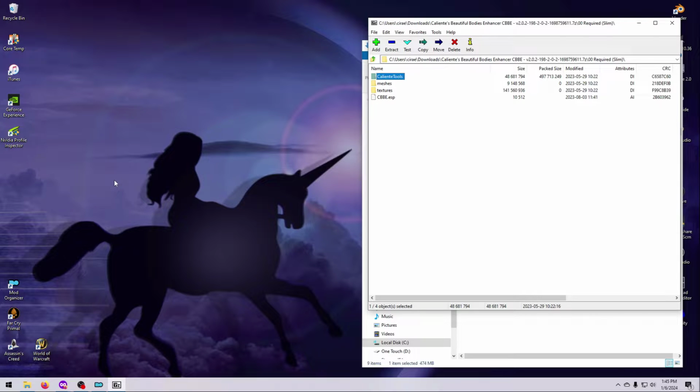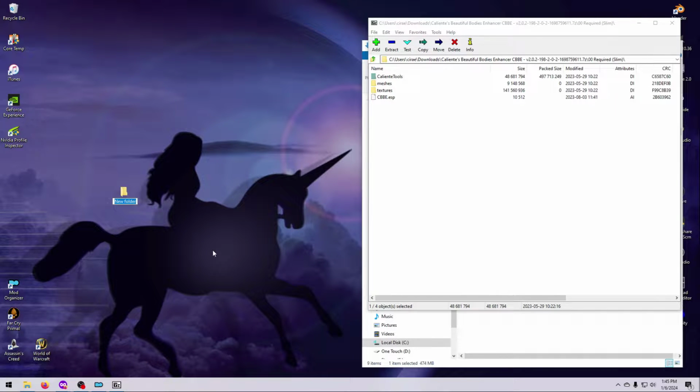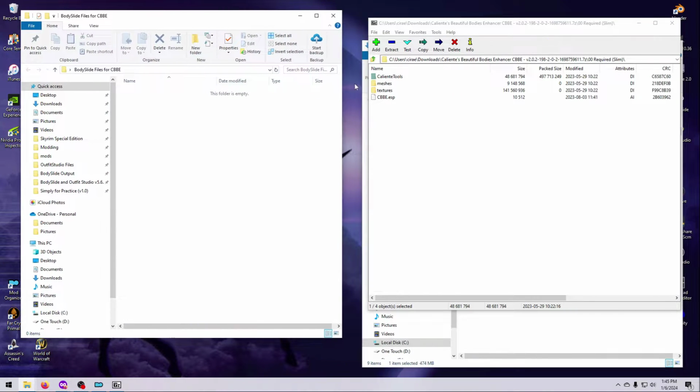To create a mod, first create a new folder, and I like to do this right on my desktop, and then name it something appropriate like BodySlide Files for CBBE. In your download archive window, locate the Caliente Tools folder. Drag and drop Caliente Tools straight into the new folder that you made.